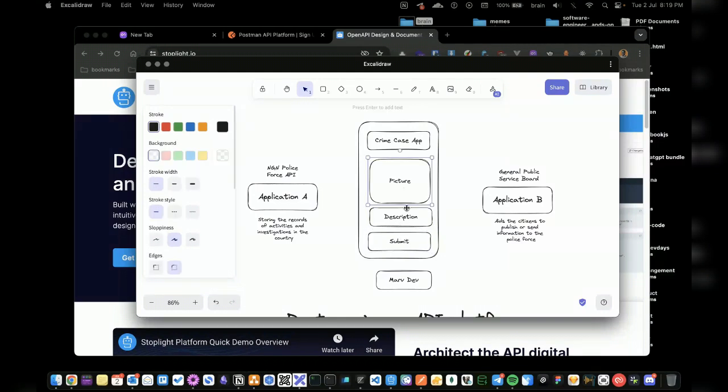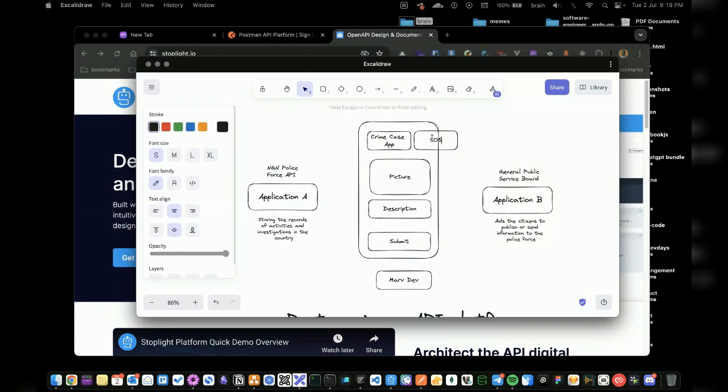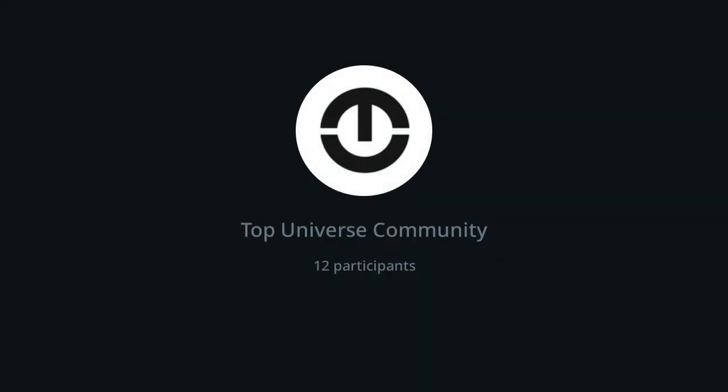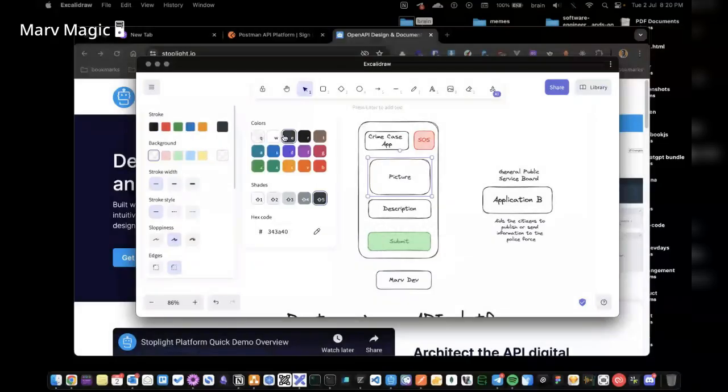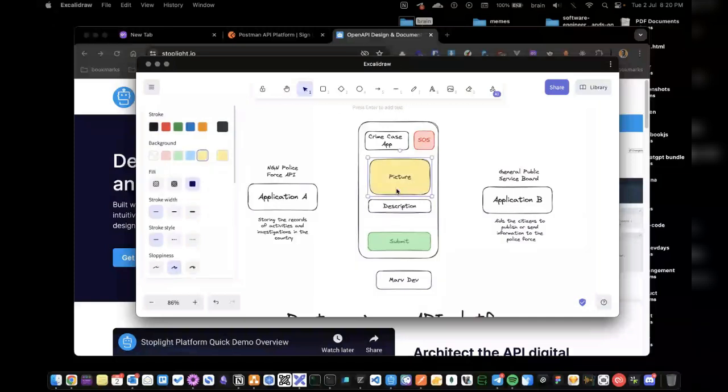So it's as simple as taking a photo very fast, adding a description, or you can even have an option for SOS that can work with location and stuff like that. Let's just keep SOS on one side. So this is SOS. This is the submit button right here. This is the description, and this is the picture. You can literally just take a photo and put the description right here. So this is what the app looks like.